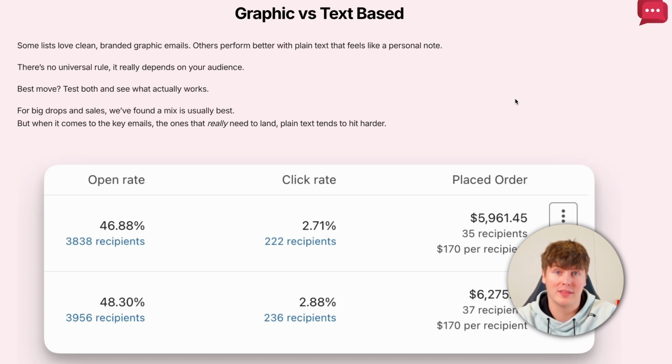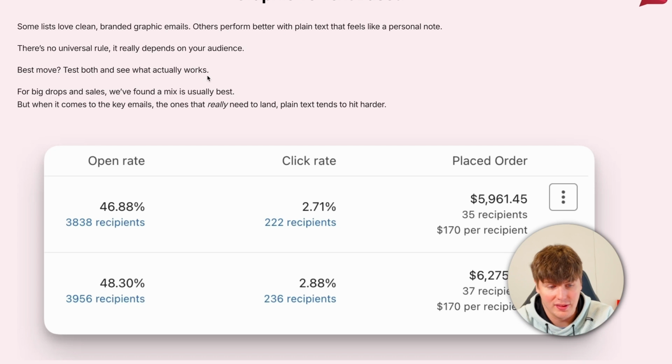So I know brands that have never sent a plain text email ever. They just don't want to do it. It's not their brand, which is whatever. If that's what you want to do, that's what you want to do. But there's no universal rule. It depends on your audience, and the best move is to test and see what works. Maybe that brand that I'm talking about, we tested and it works awesome, way better than the graphic design. We won't know because they don't want to do it, but it doesn't matter. What I'm saying is you need to test and you need to find what your audience likes.